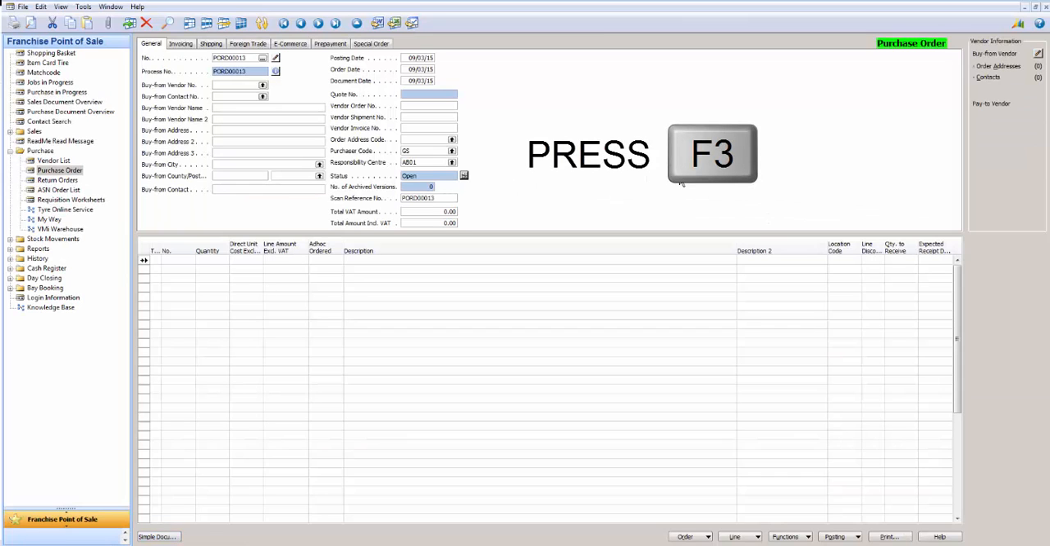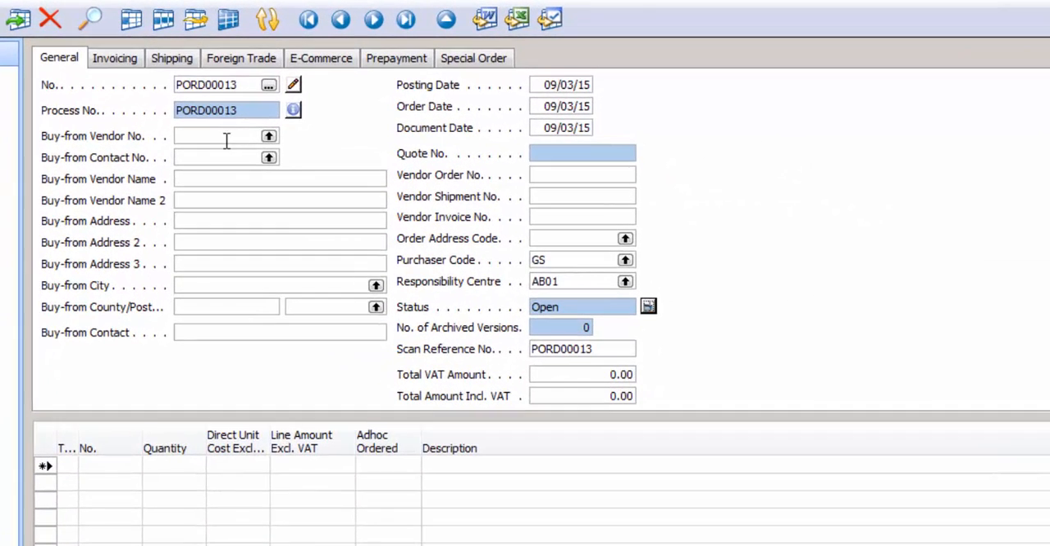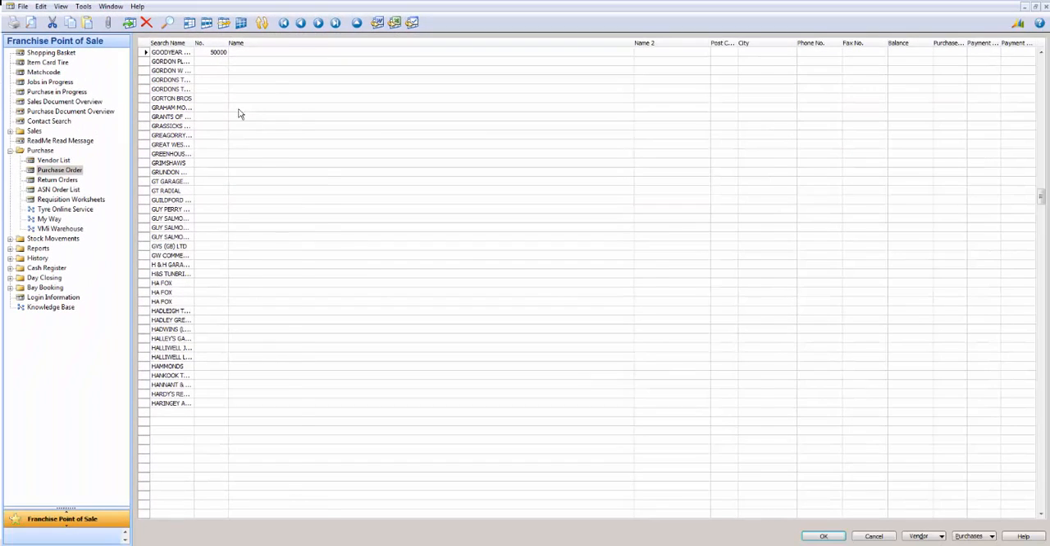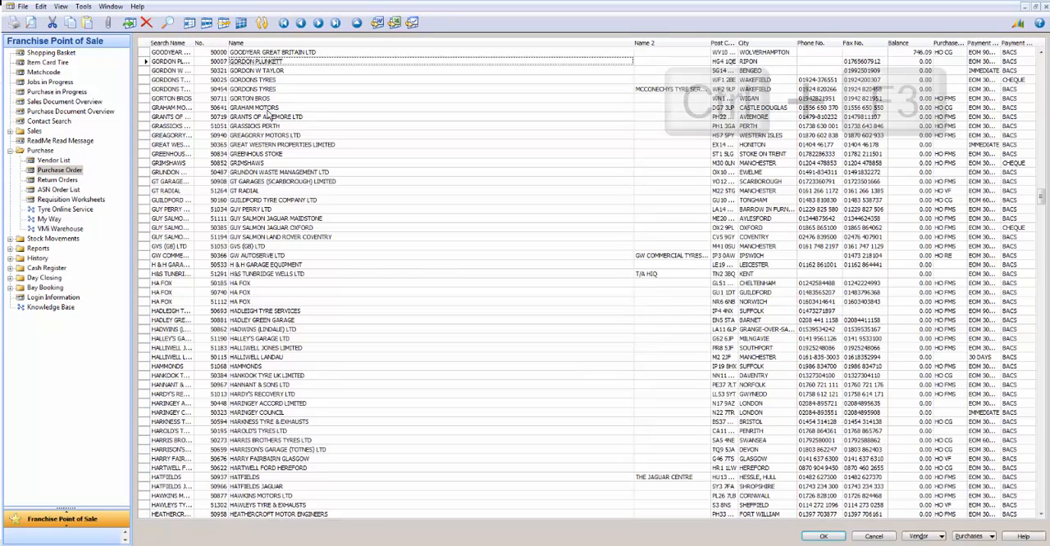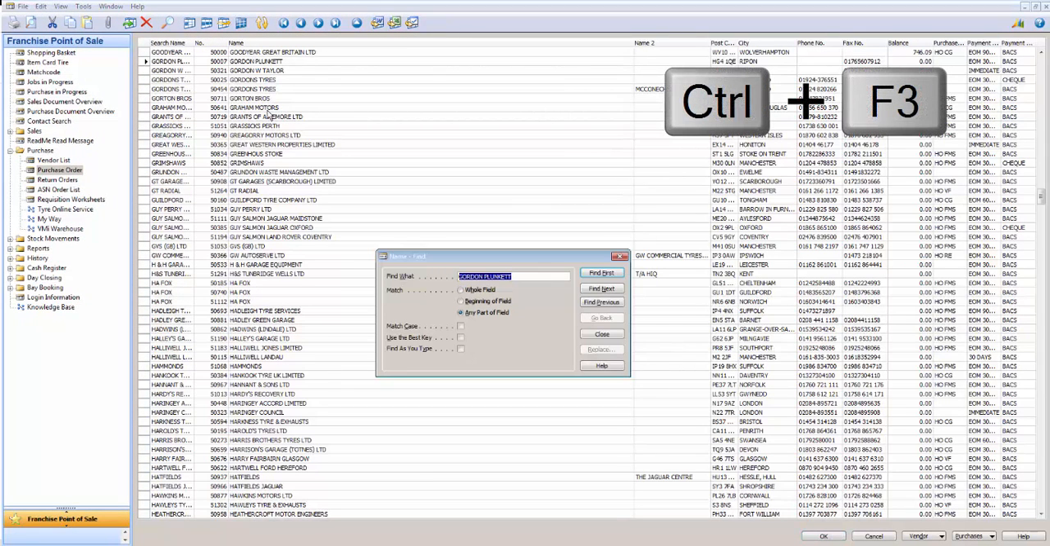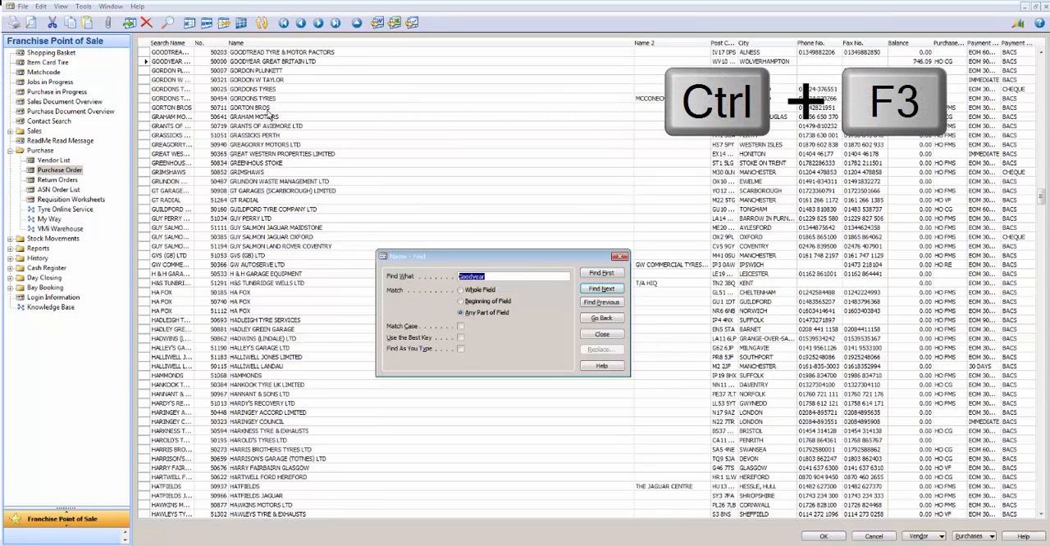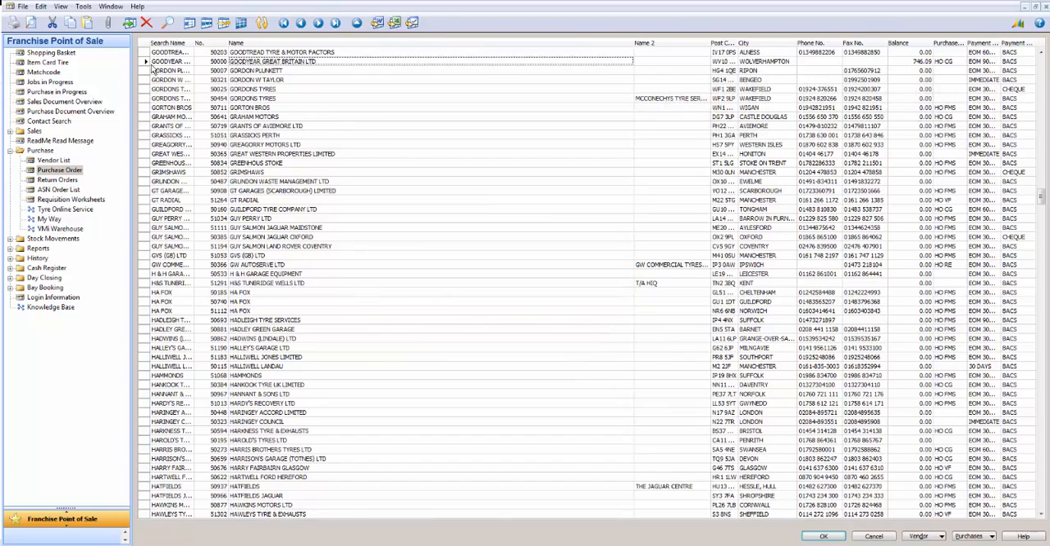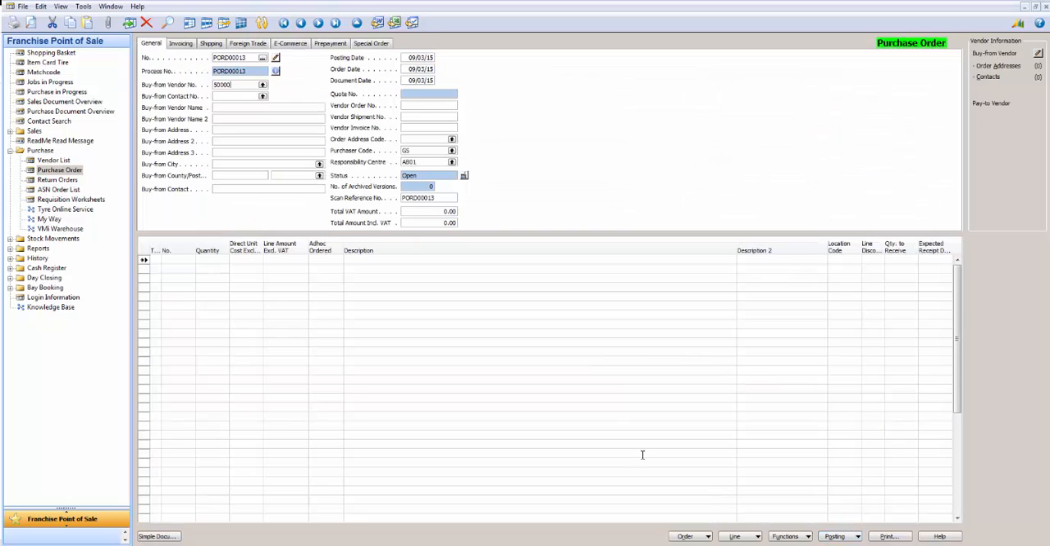To create a new purchase order, click in the white space around the header and press F3, then press in the white space again. You will then need to include your vendor by pressing on the up arrow and then searching for the vendor you require. You can do this by clicking in the name and pressing Ctrl and F3. You will then be able to search for the vendor required. Then click OK in the bottom corner. This will then automatically fill in the vendor information.